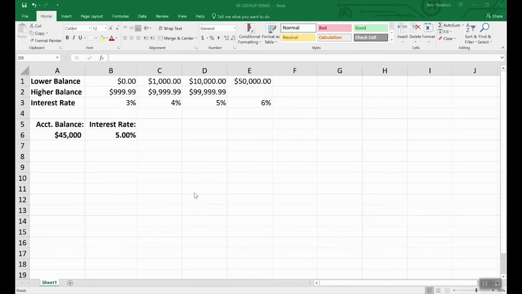We're going to start at the specific function called lookup, and to give you an overview of how it works, we're going to use this small spreadsheet. To get your bearings, cells A1 and E3 relate to a variable interest rate that is paid on a bank account. For balances under 1,000, the interest rate is 3%. For balances between 1,000 and 10,000, the interest rate is 4%, etc., etc.